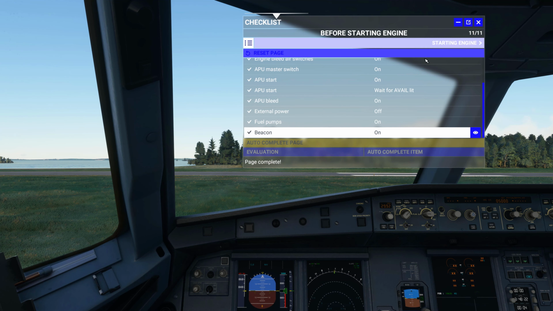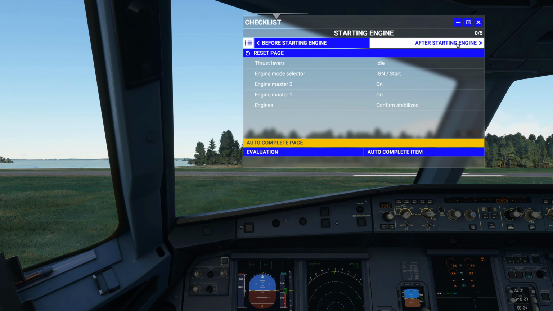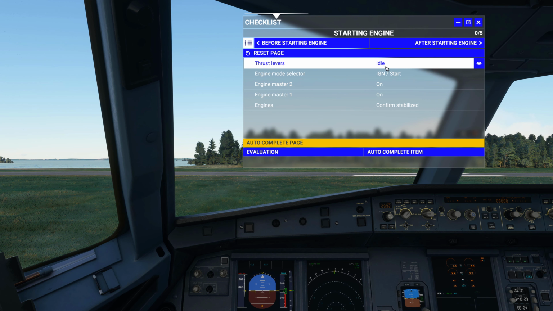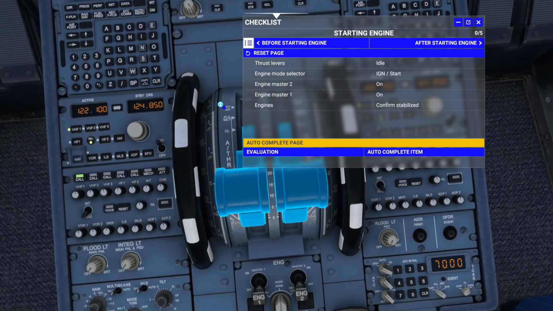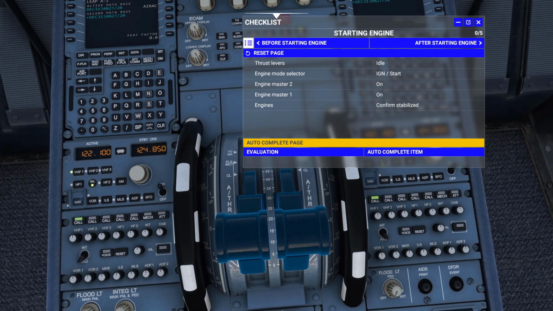Now we have completed this checklist. Now we can go to starting engine. Thrust levers to idle. This is the thrust lever. If you haven't touched it, it is automatically on idle.